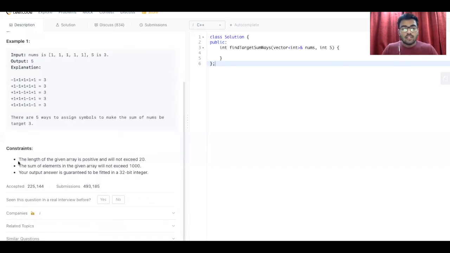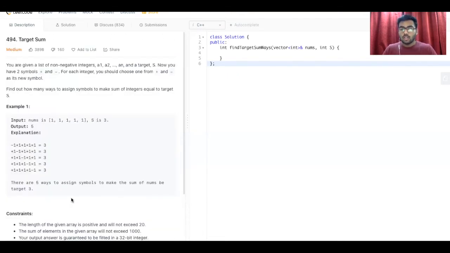So the constraints they have given: the length of the given array is positive and will not exceed 20. The sum of elements in the given array will not exceed 1000. Your output answer is guaranteed to fit in a 32-bit integer, so we don't have to worry about overflow. So what we'll do is first try to solve it. Since it's a combination sum, we'll try to solve it by recursion.